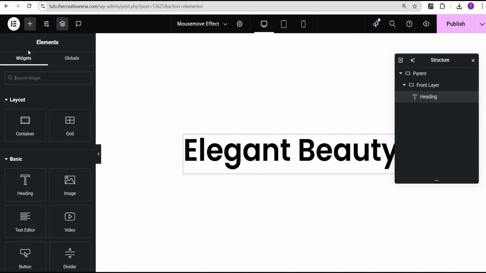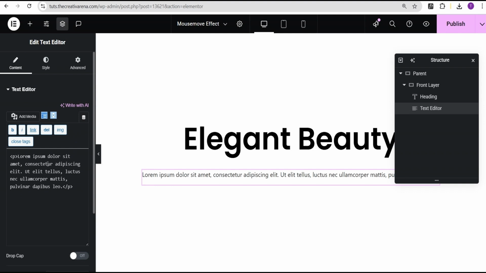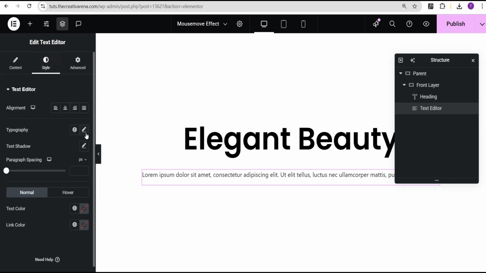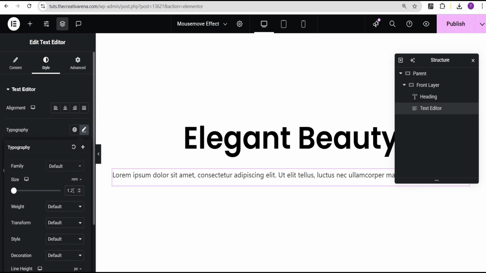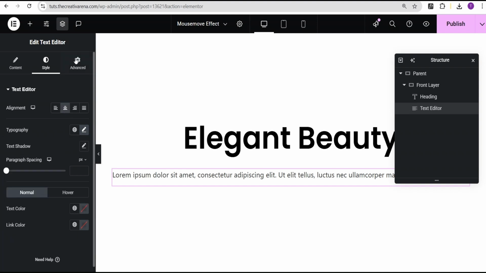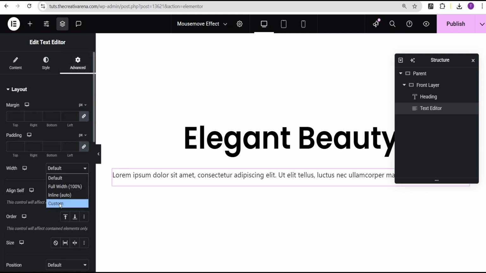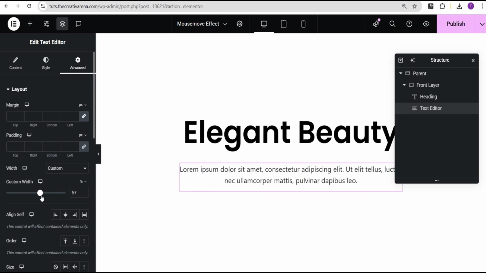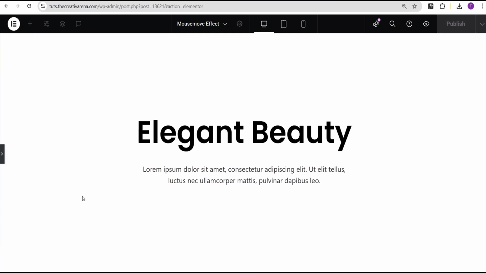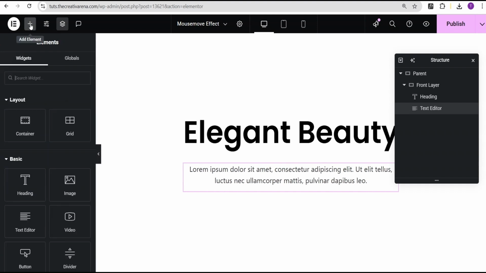Then I go back to add element and select the text editor. Now I'm going to go to the style option, and for the font size, I'm just going to increase the font size to 1.2 REM. And then I set the alignment to the center. I go to the advanced settings. For the width, I set the width to custom, and then I give it the value of 55 like this.